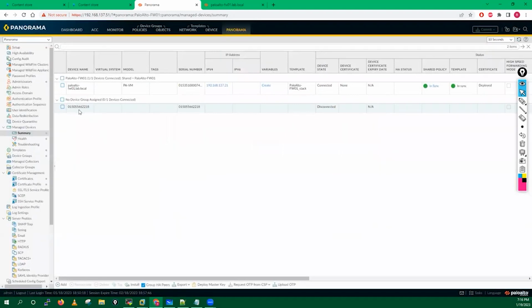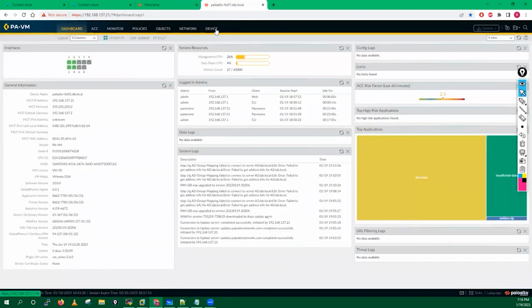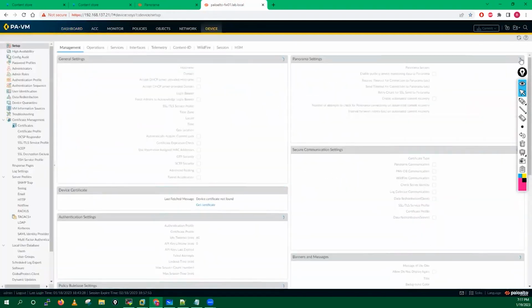See, I have added the serial number. Now what I will do, I'll go into this firewall device tab. The process is, guys, very straightforward. Now you have to go into this Panorama settings.